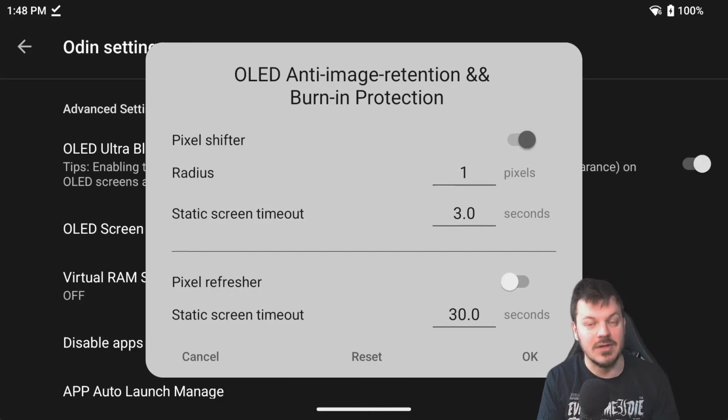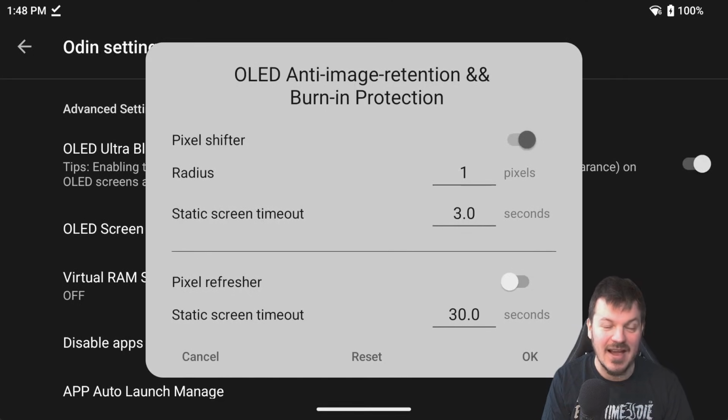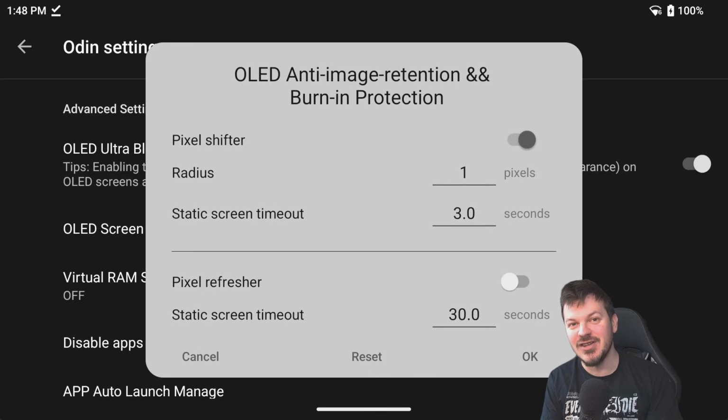To mitigate that, they added this panel refresh. But this is obviously just a factory setting. You do not need it to run every 30 seconds. That is overkill, and in the long run, it will probably do more harm than good to the device.